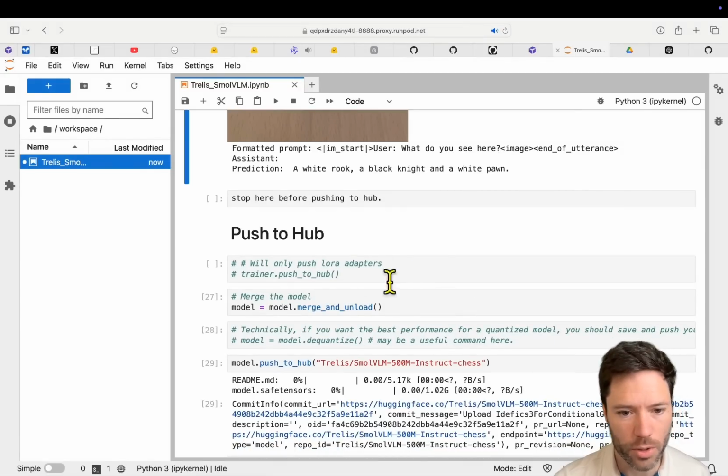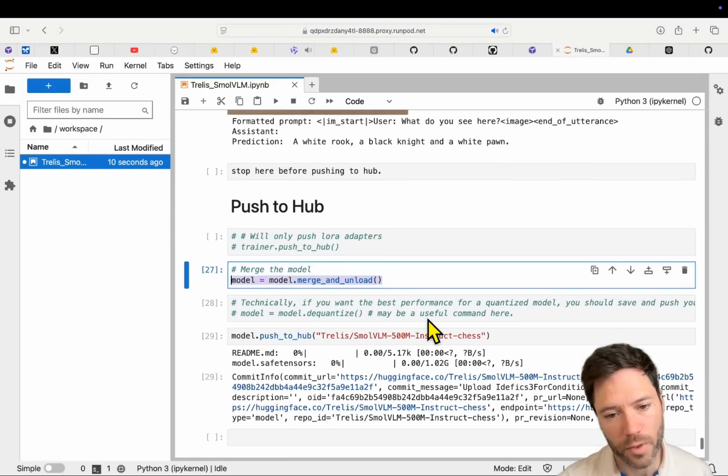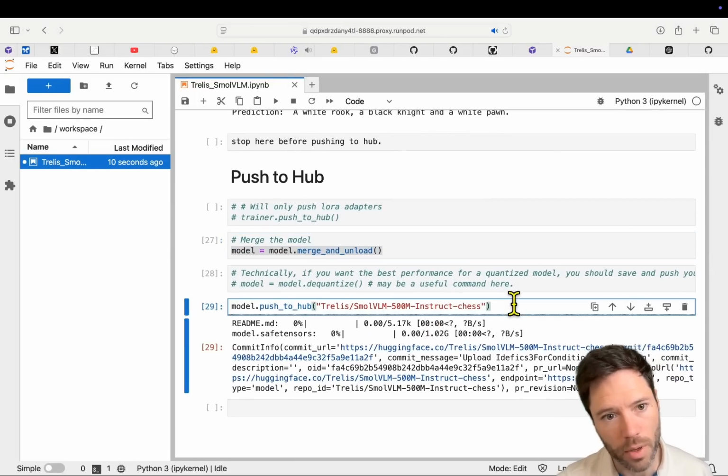Now, when you're done, you can push to hub. Just merge the model first. I would recommend that, because then you can use the model easily with vLLM for inference, and then push that model off to hub. So this here is your SmolVLM fine-tuning.